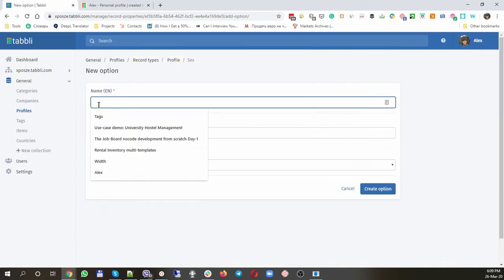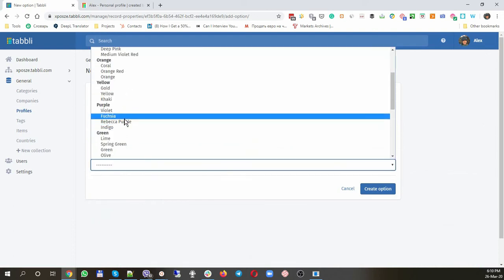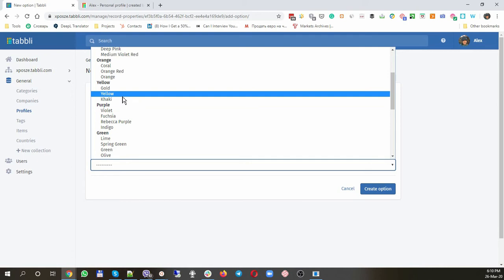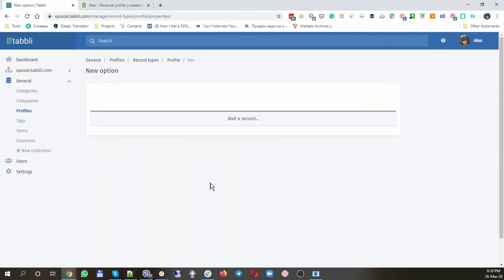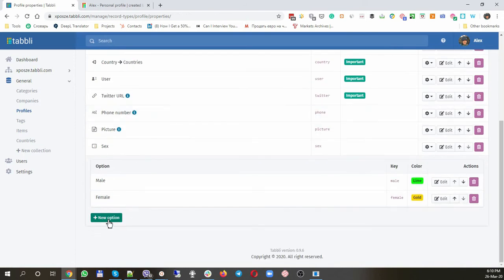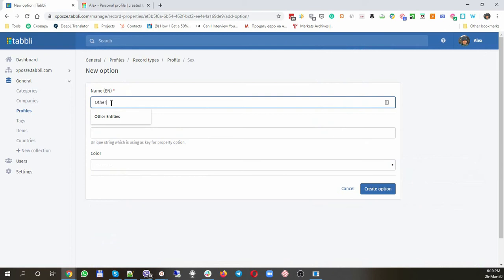Female will be some yellow. And I'm not sure if you need some other options. You can choose it yourself.